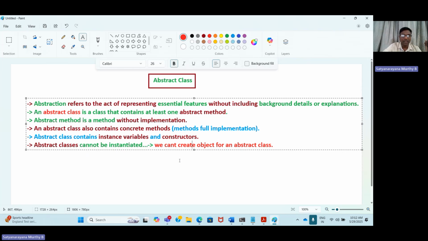So what is an abstract class and what are its properties? If a class contains at least one abstract method, that is, a method without implementation, such a class is known as an abstract class. So if a class contains at least one abstract method, then the class must be declared as abstract. And similarly, if a class is declared abstract, then it must include at least one abstract method.